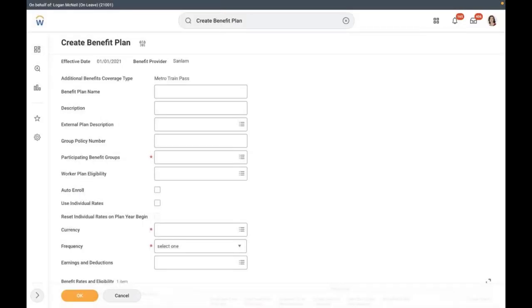Okay. This is the benefit plan name. Here, one interesting thing. How do you want to display your benefit plan? If I do not enter any data here, if I keep this field blank, how Workday will display it is, it will pick up the provider, Sanlam, and Metro train pass: Sanlam Metro train pass. That's how the plan will be visible.